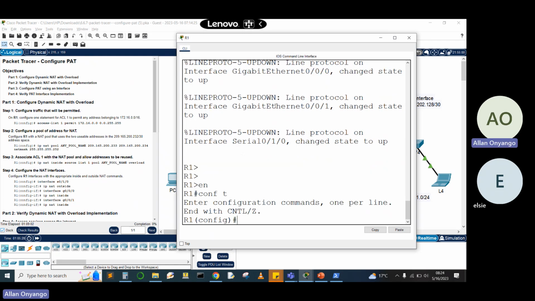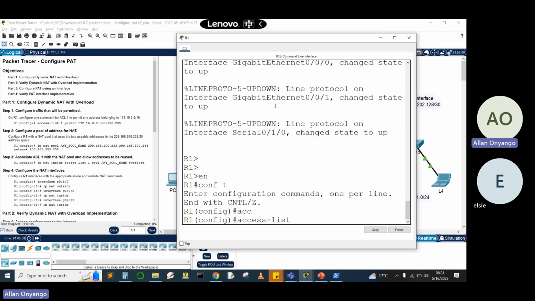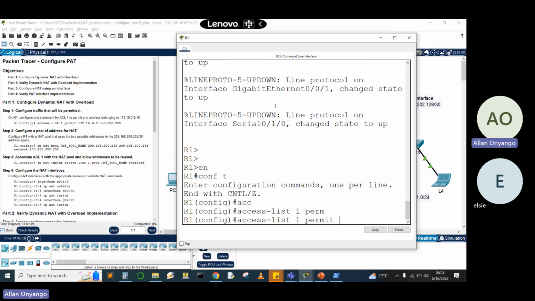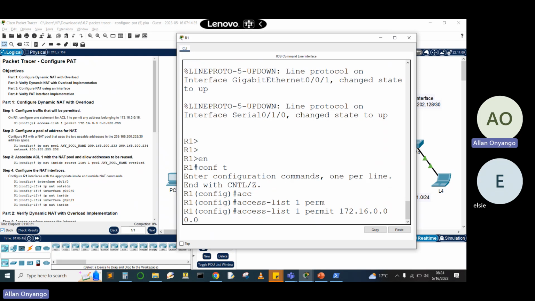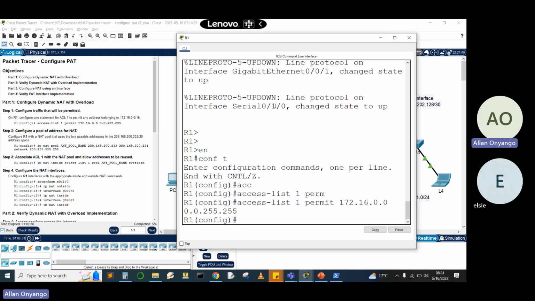So we go to R1 right here, and in R1 we need to go to the global configuration mode, and we need to create an access control list. So access-list 1, we are permitting 172.16.0.0, which means any address starting with 172.16. It doesn't matter what follows on the third and fourth octets. So wildcard mask is 0.0.255.255. So that access list is created.